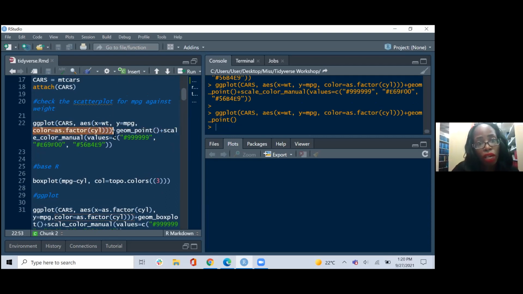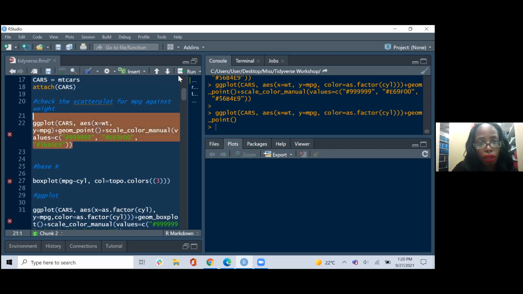But if I remove this, you can try it yourself and see if any of you have your actual R code open. If I remove the as dot factor CYL, what it will actually do is give me just a black series of dots. So it won't actually color coordinate based on the actual cylinder, right? So if I just remove this thing here for a second, and just run it, it should just give me a black scatter plot, right?